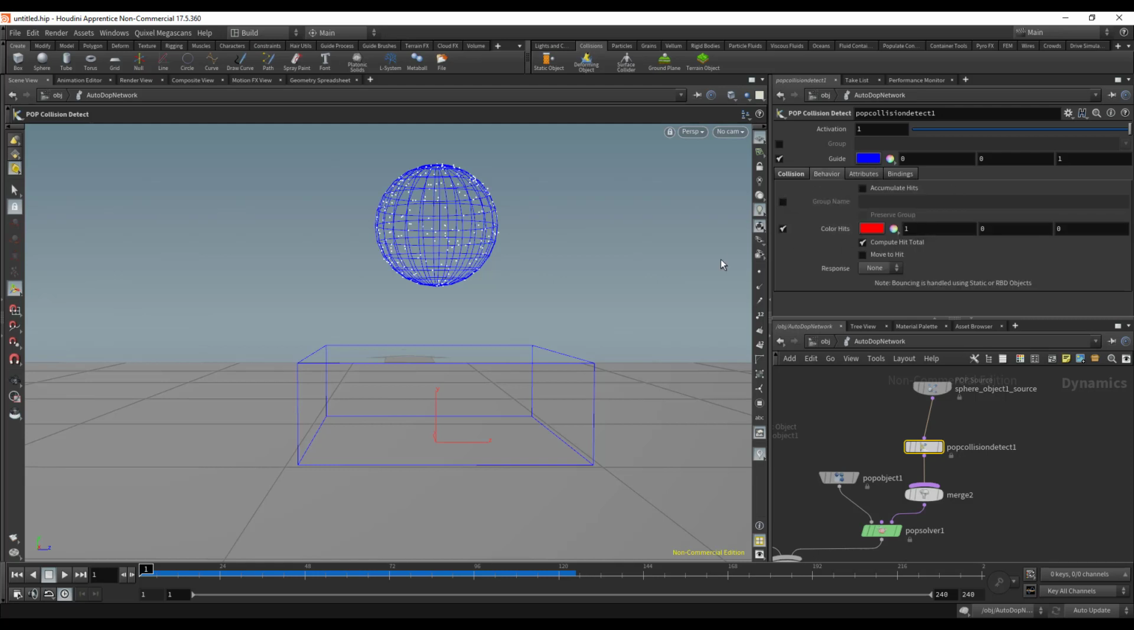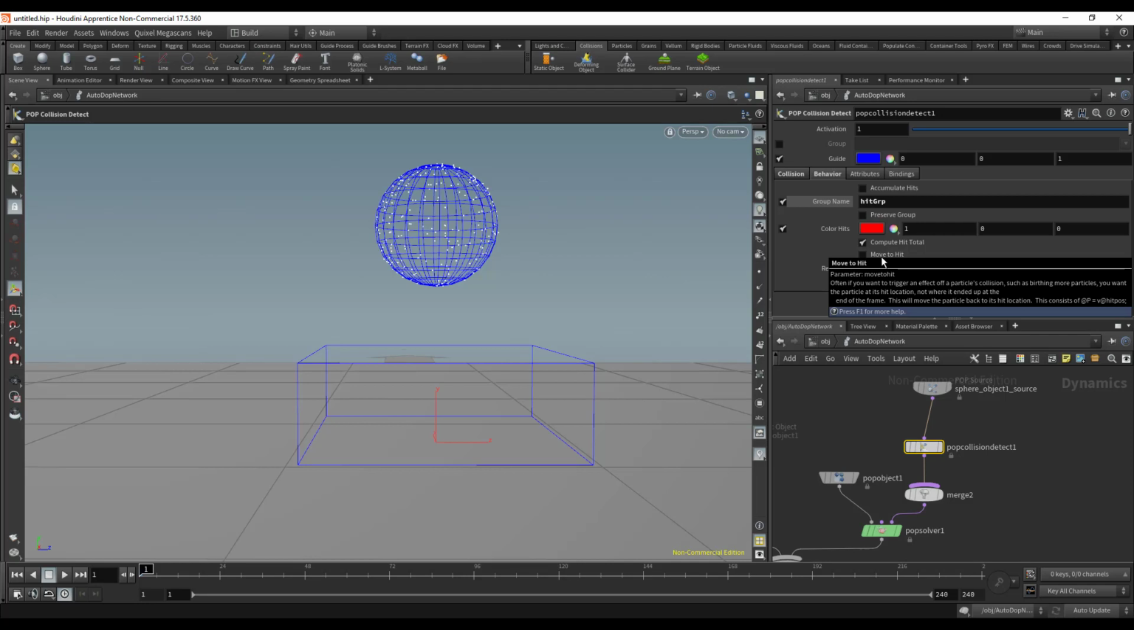So we can change the color when it gets into our hit group. We can go ahead and create that group here. So we can make something called hit group. That'll go ahead and put all these particles that hit our collider inside this hit group. Okay, move to hit, we'll go ahead and put it inside of an attribute called hit. And then we have different responses here. Okay, so right now it's none, it just goes through.